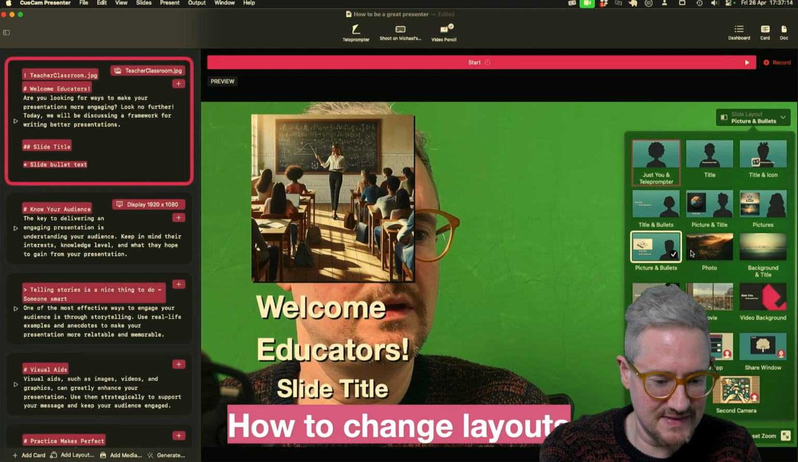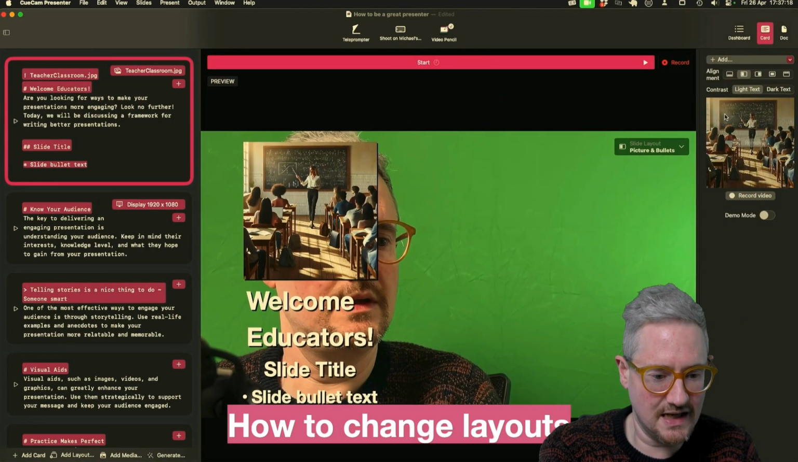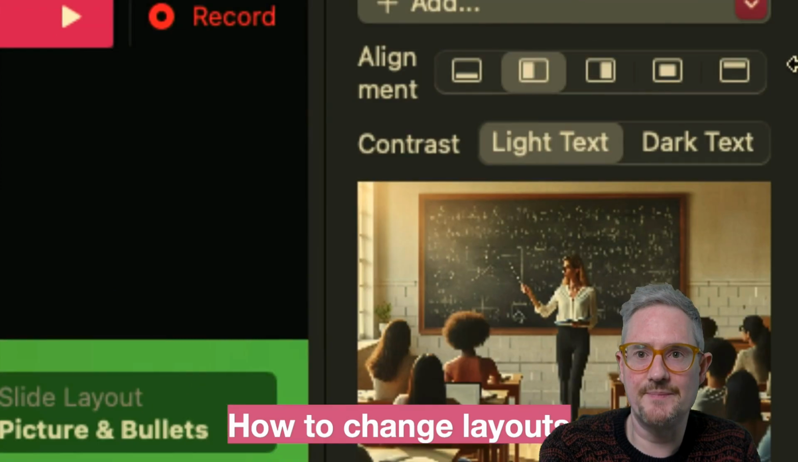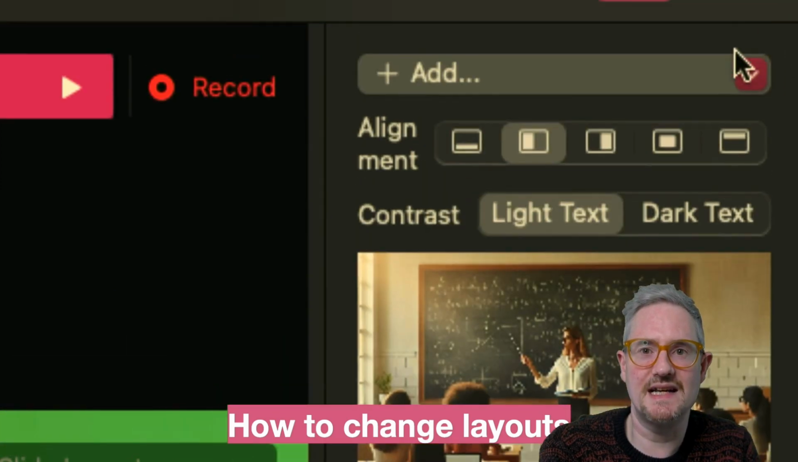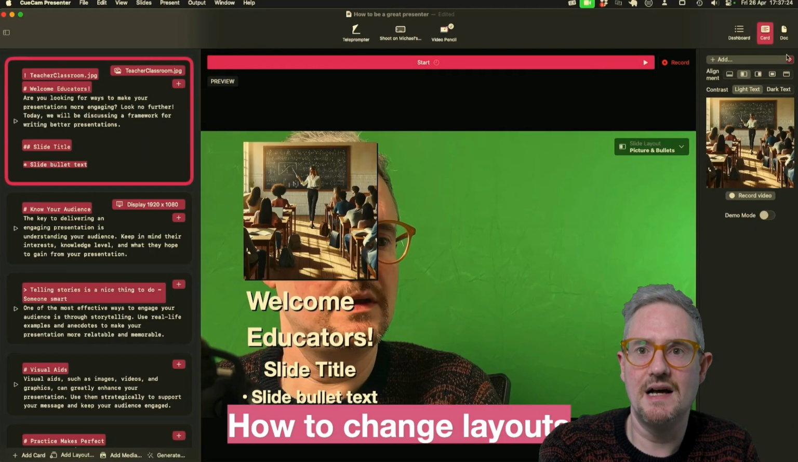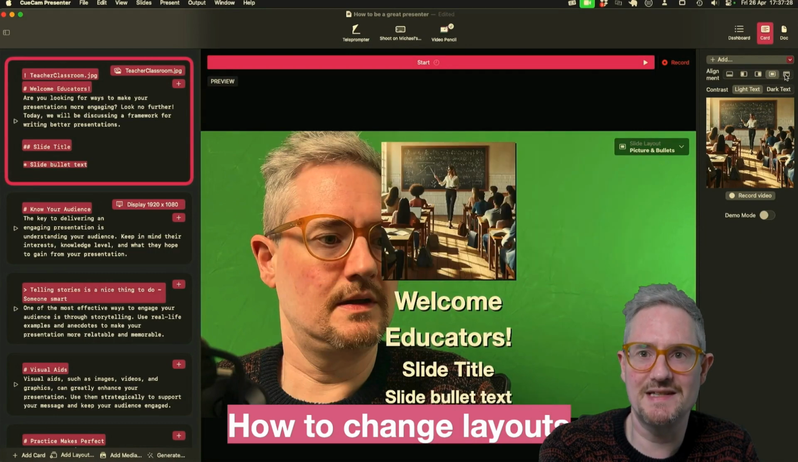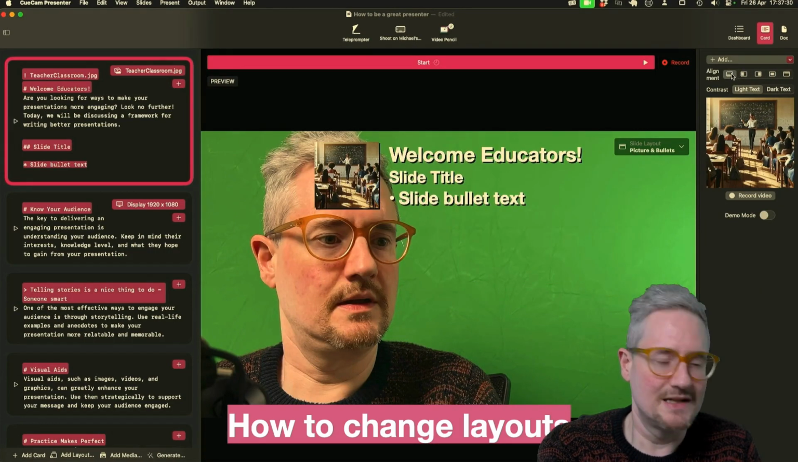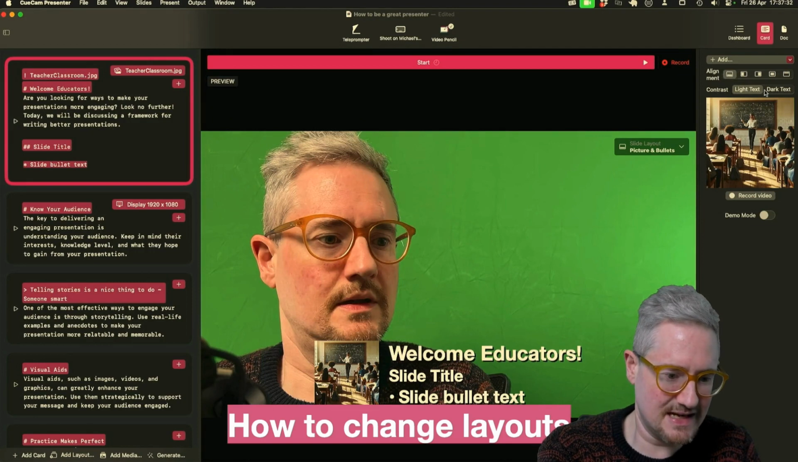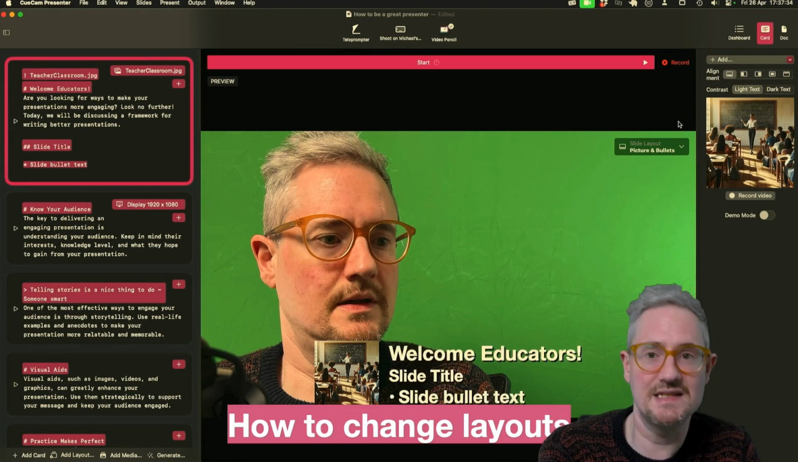We can have some different basic layouts here, but what we can also do is go into the card, and there are some alignment and light text and dark text options up there. If I select some different options, we can have that on one side, we can have it on the other side, we can have it at the top, we can have it at the bottom. So that's how that works, and we can change the text from light to dark.